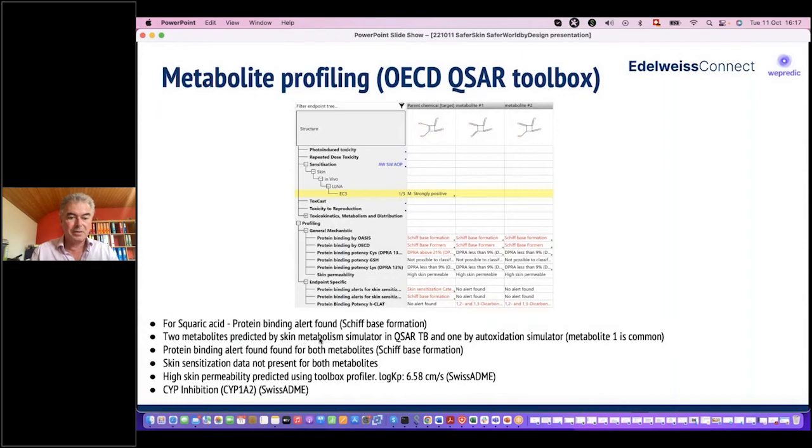There are metabolites, including protein binding alerts. Unfortunately, no sensitization data was found in the toolbox for the metabolites. Again, high skin permeability, which could be an issue.